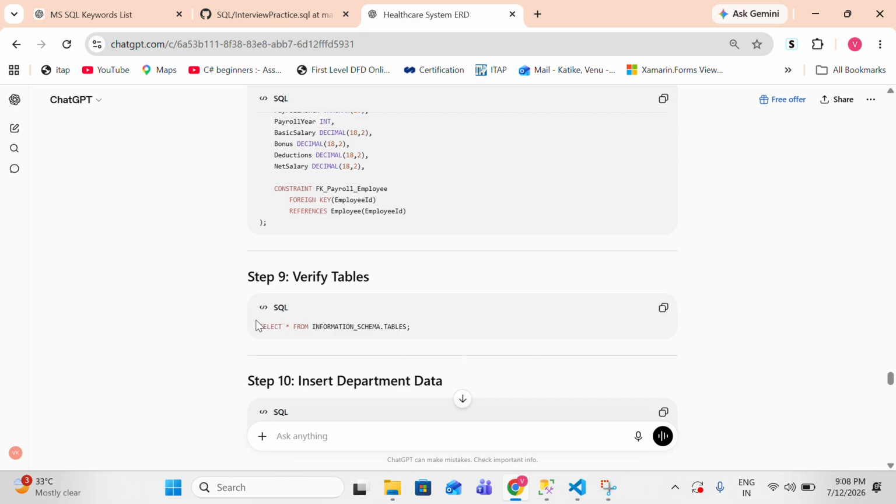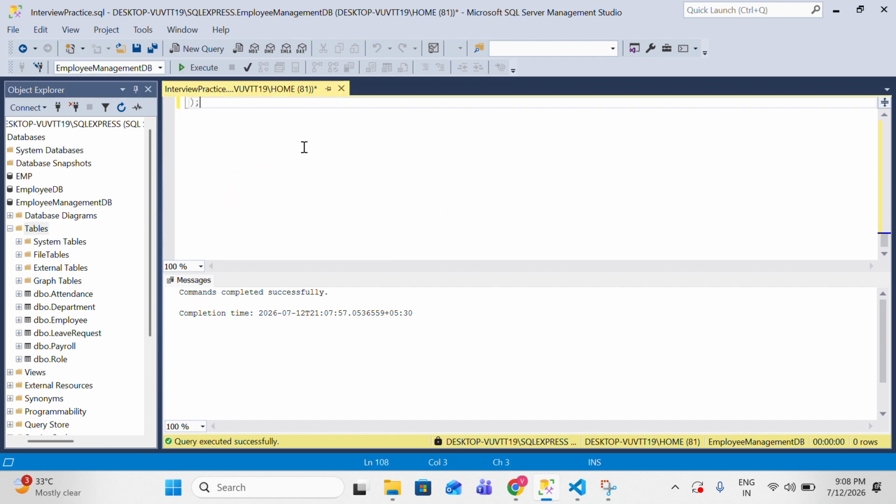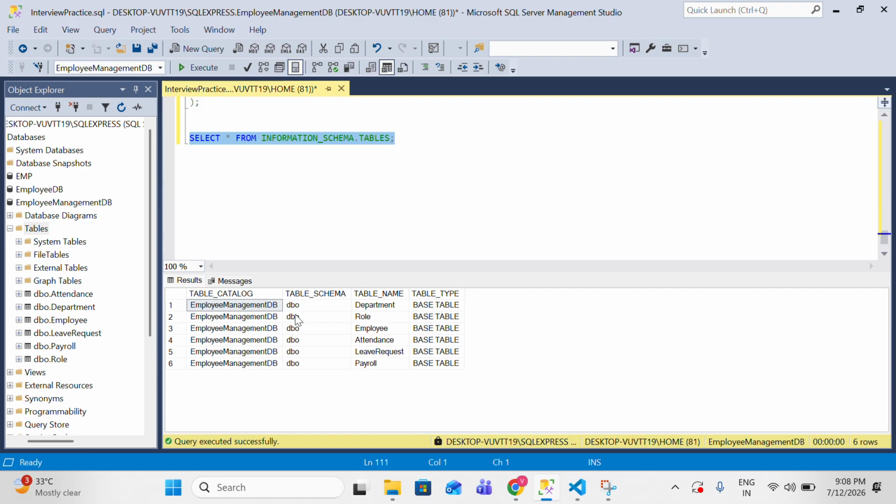Verify the tables. This is the command for verifying the tables: information schema tables. It will show all the tables available here. These are the tables available. In the table name column you can see department, role, employee, attendance, leave request and payroll. We have created these many tables under the database employee management DB.